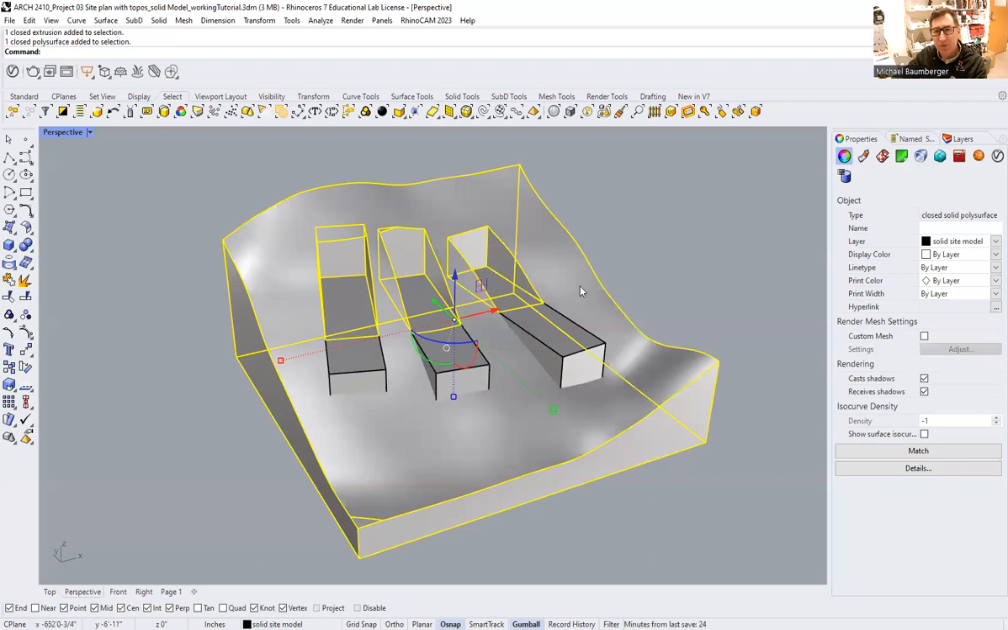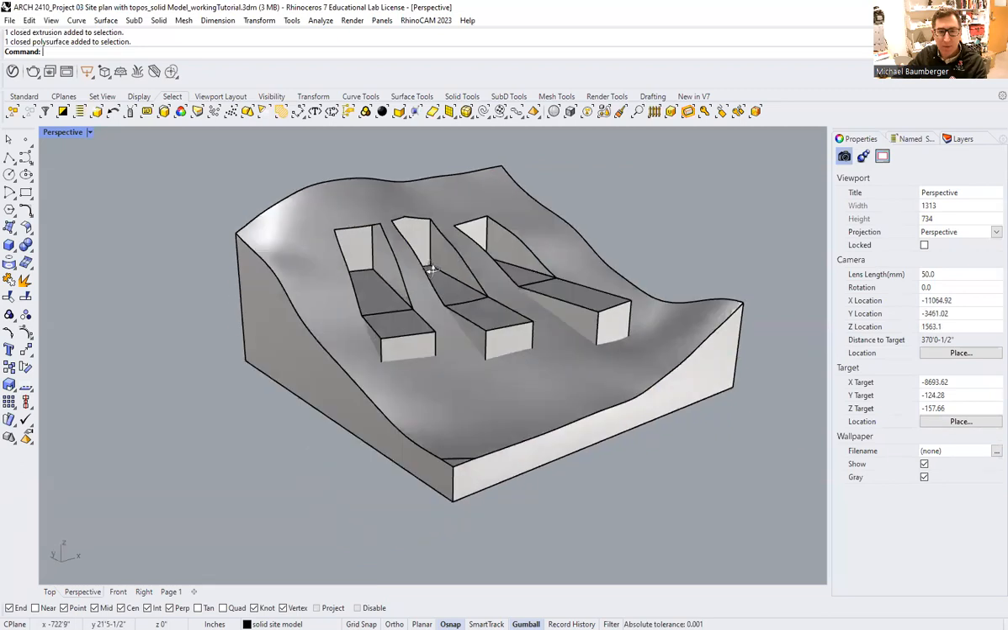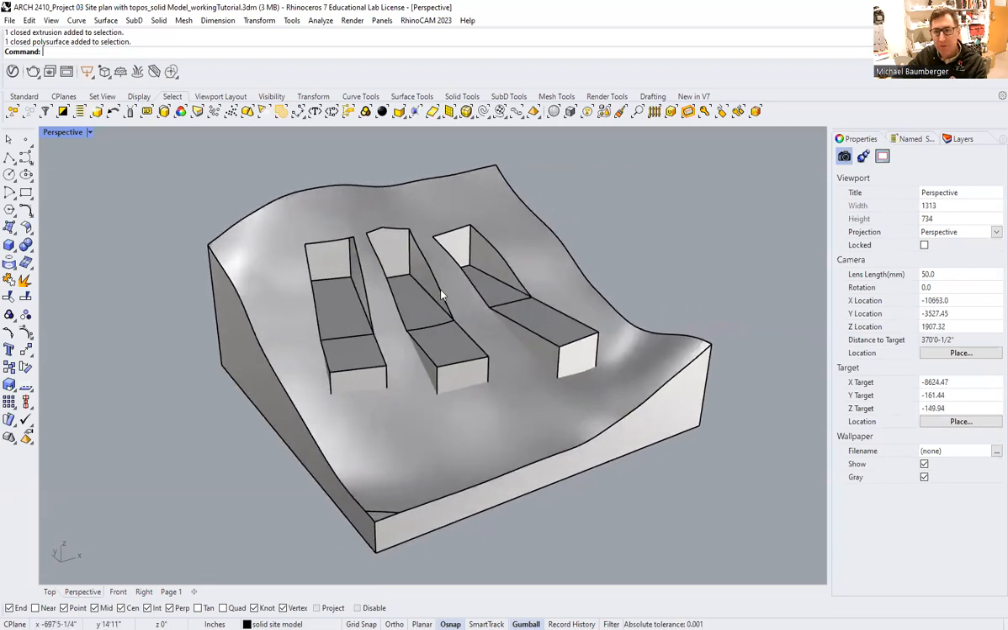So the first thing I would say is it's always best to start with a solid poly surface. If you look over here under properties, the type that's listed is a closed solid poly surface, or some variation of that. This makes it much easier to perform any Boolean operation. And in this case, I think it streamlines the process.